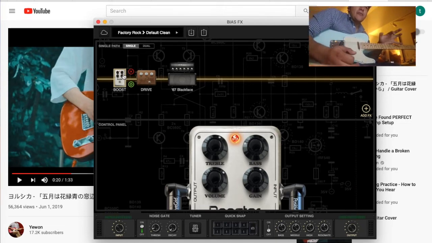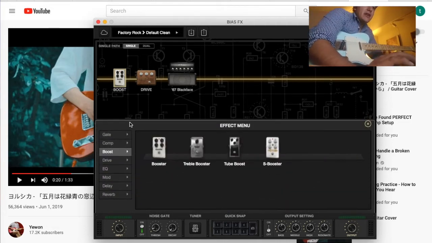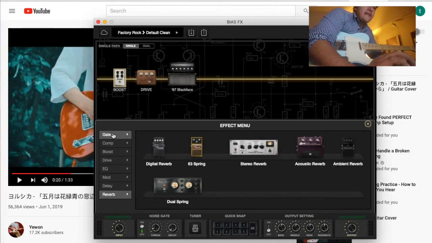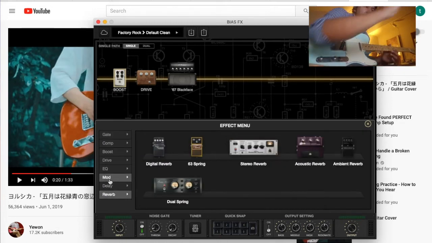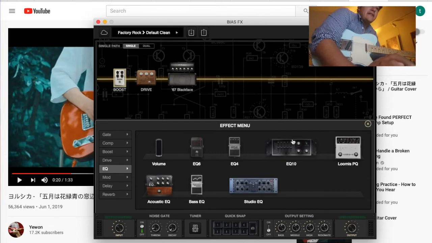So that's the core of my sound already, and there seems to be also some reverb going on, so I can go over here, and at the very, very bottom, so everything is kind of laid out in order. As you can see here: gate, compressor, boost, drive, EQ, modulation, delay, and reverb. Now, EQ, I like to use in the effects loop, and I'll show you why.